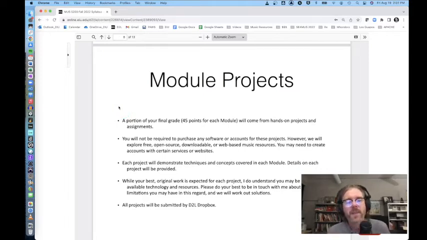Module projects. Finally, the third tier to this class is the projects portion of each module. A portion of your grade, 45 points per module, will come from a hands-on project. There may be more than 1 per module. You will not be required to purchase any software or accounts for these projects. If you need to make an account, it will be free.